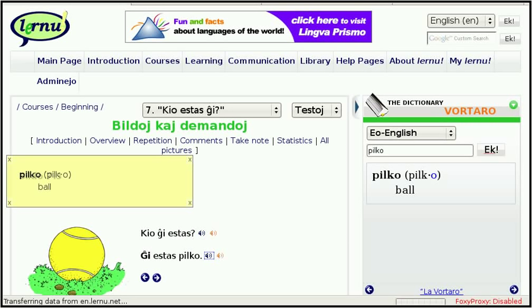What is the fastest way to learn and use Esperanto? Well, go to lernu.net and I will give you an overview in this video of how to use lernu.net.